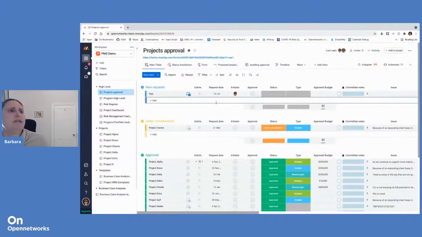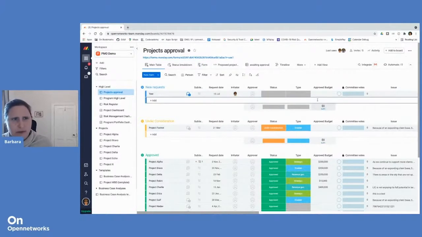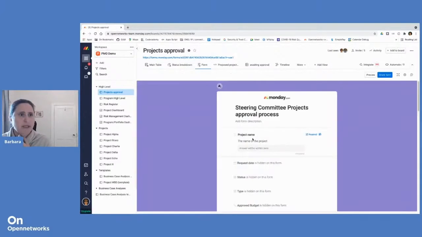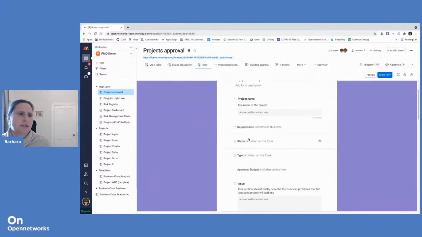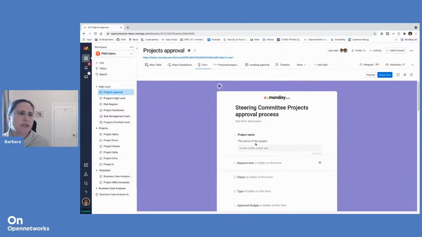The entry point into the project approval is a form. So a form is a type of view on a board. It takes all the data fields or the columns and converts them into questions. So if we look at that, you'll see project name, status type, budget, issues, etc. All of these correlate to the columns that are in the board.